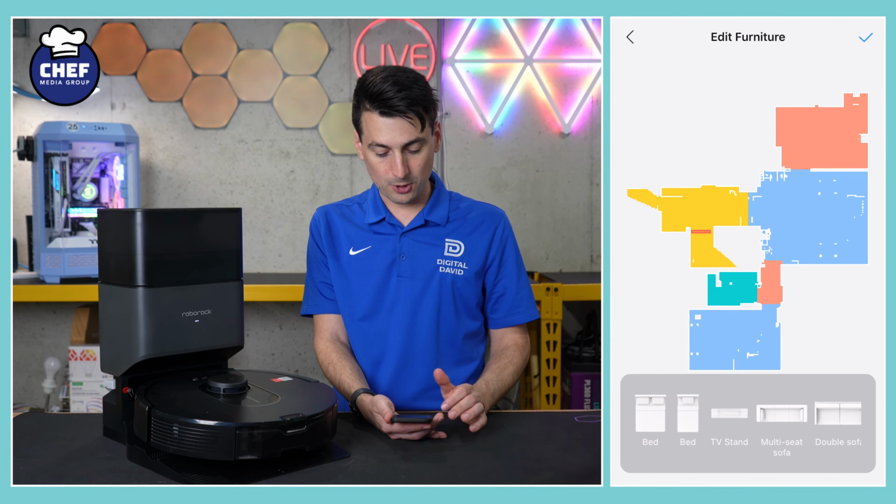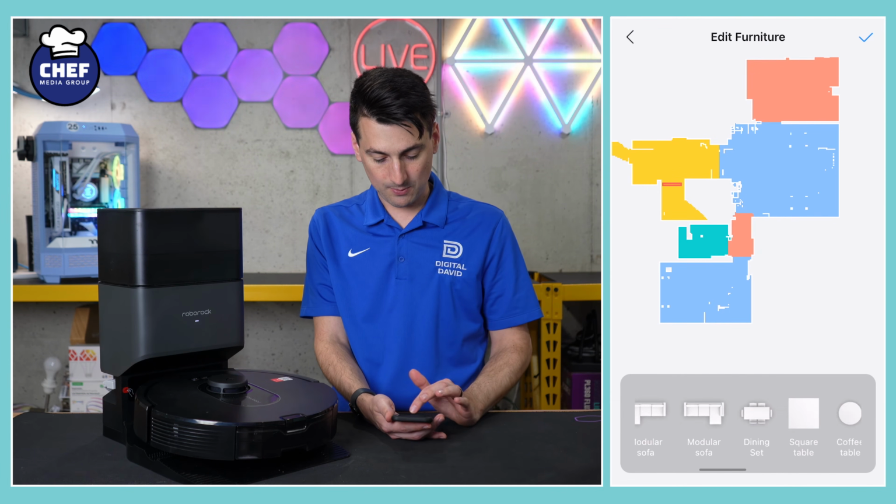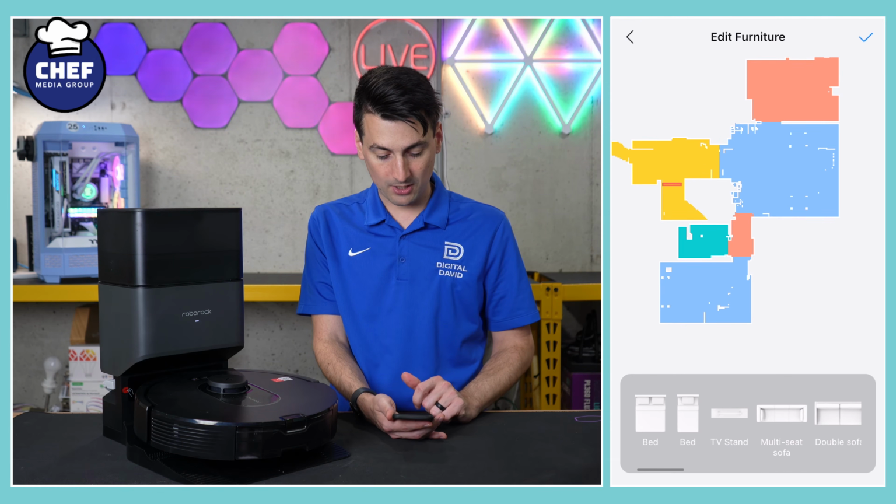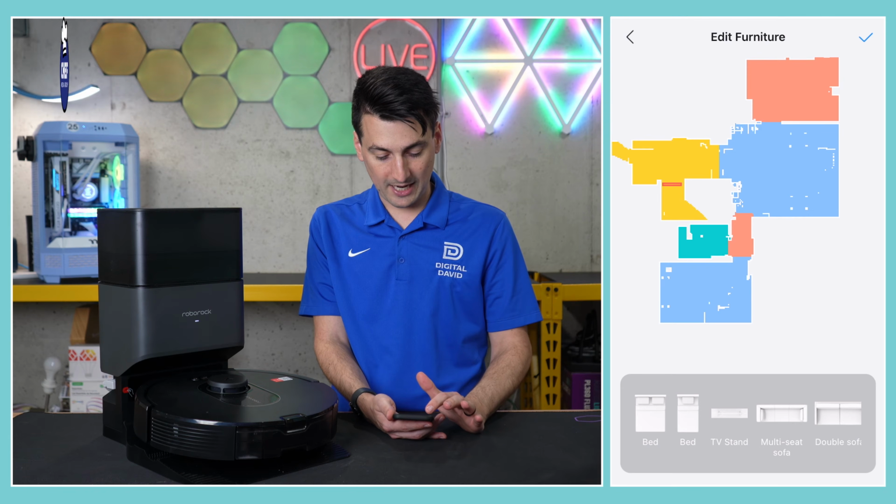Next we have edit furniture. If you want to add furniture and build out your map this way, look at all the options you have to choose from. I personally don't, but again, to each their own. But you can drag and drop and add your furniture there.